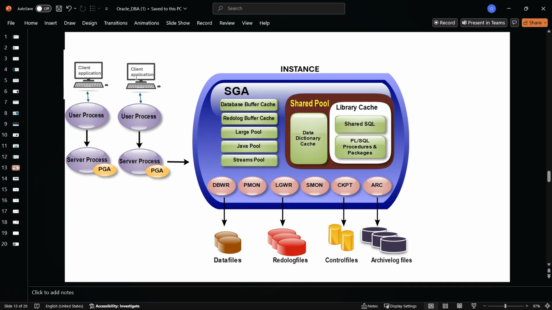Where are we? The client requests the data, and immediately a user process is created. Once the user process is created, that user process interacts with the server process. This user process will be initiated from the client machine only. Before it is interacting with the server process, there is one more concept called the listener. One more file will come into the picture, that is nothing but a listener.